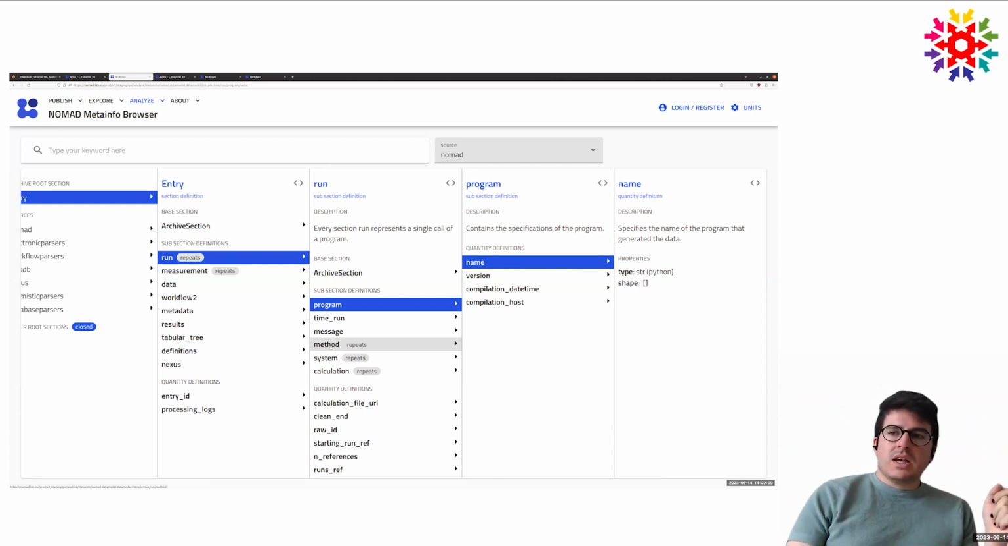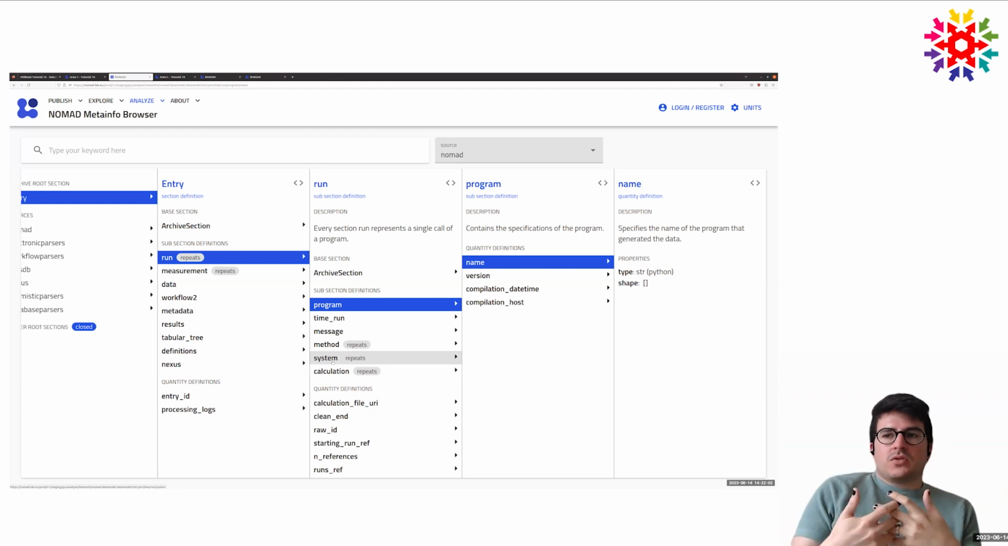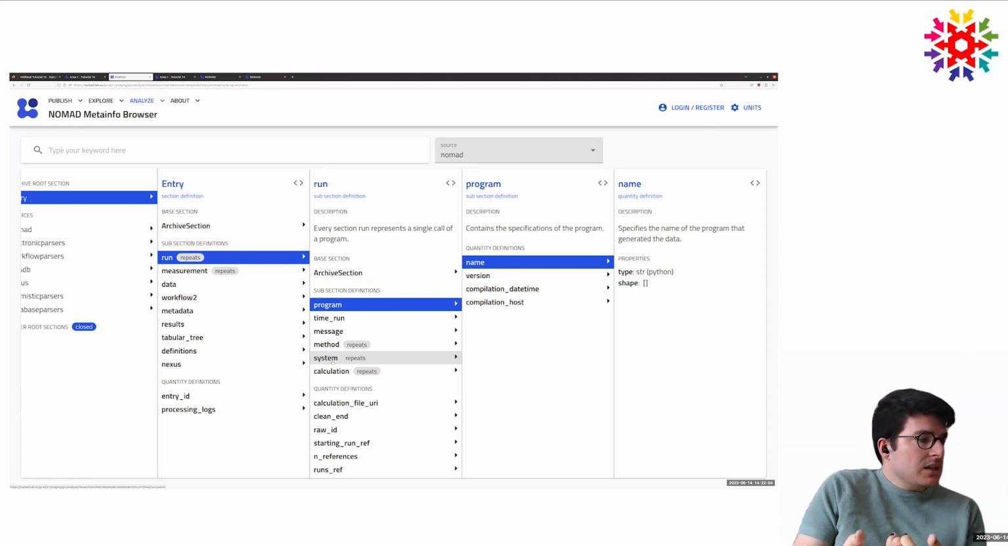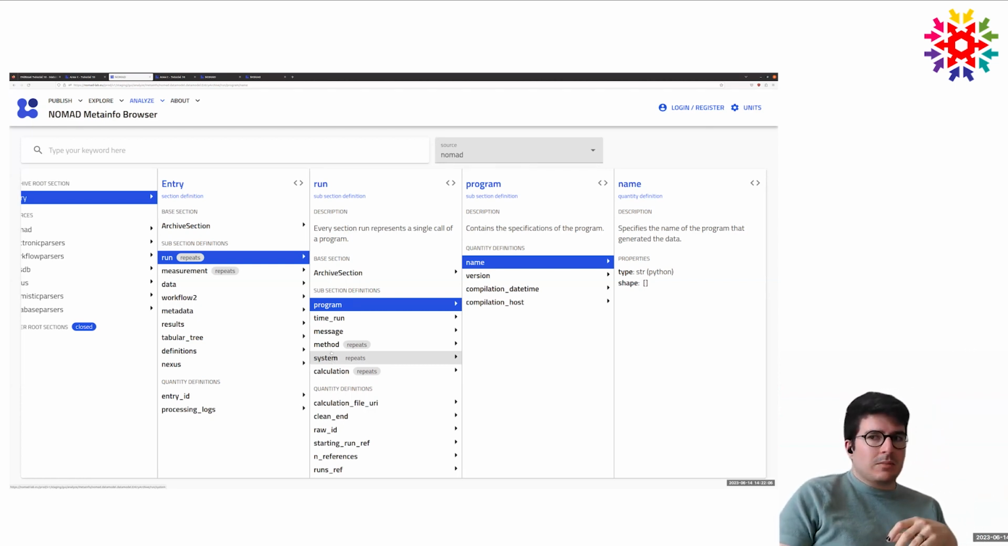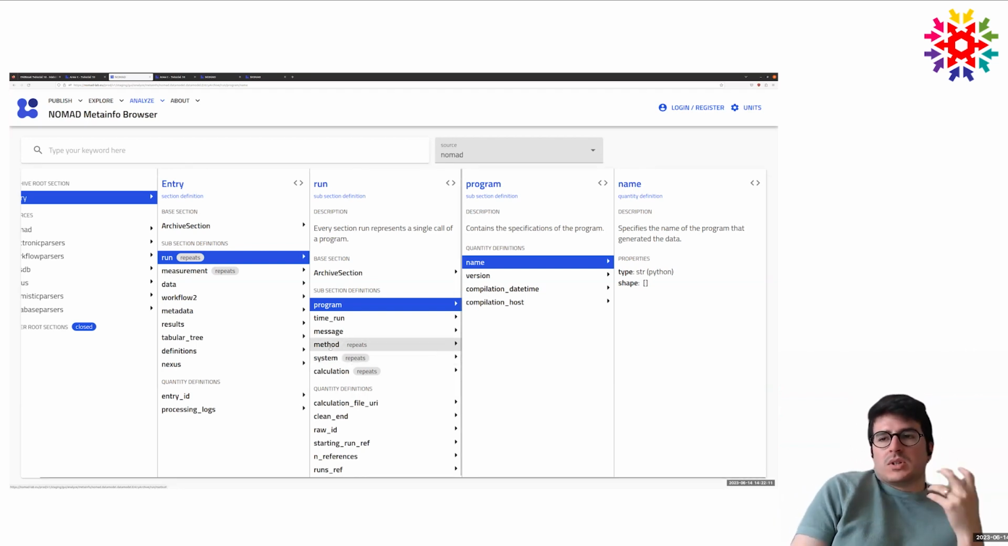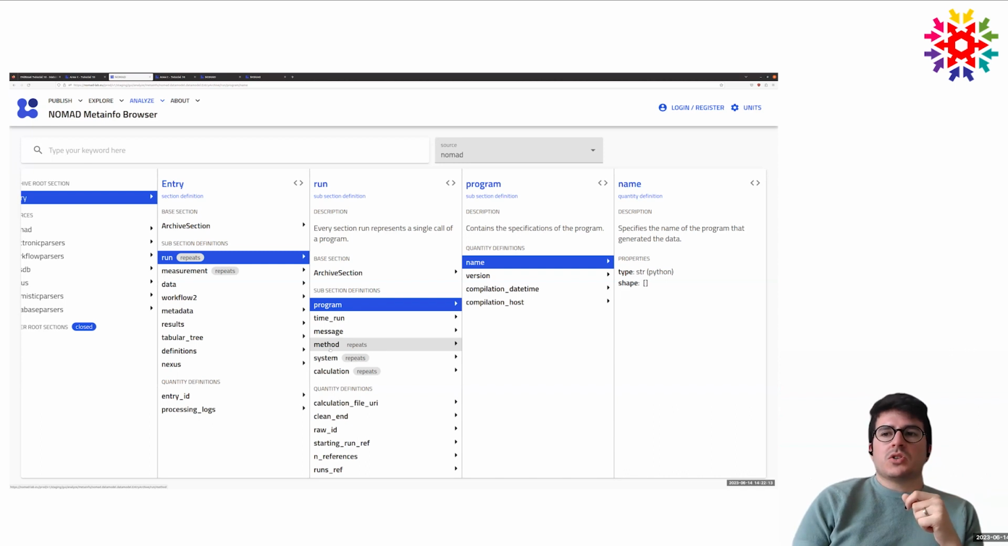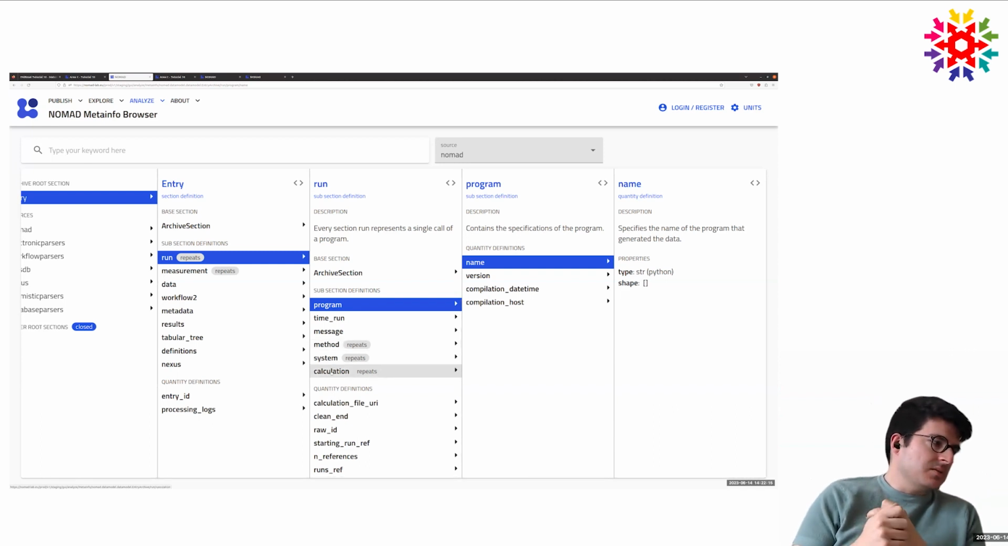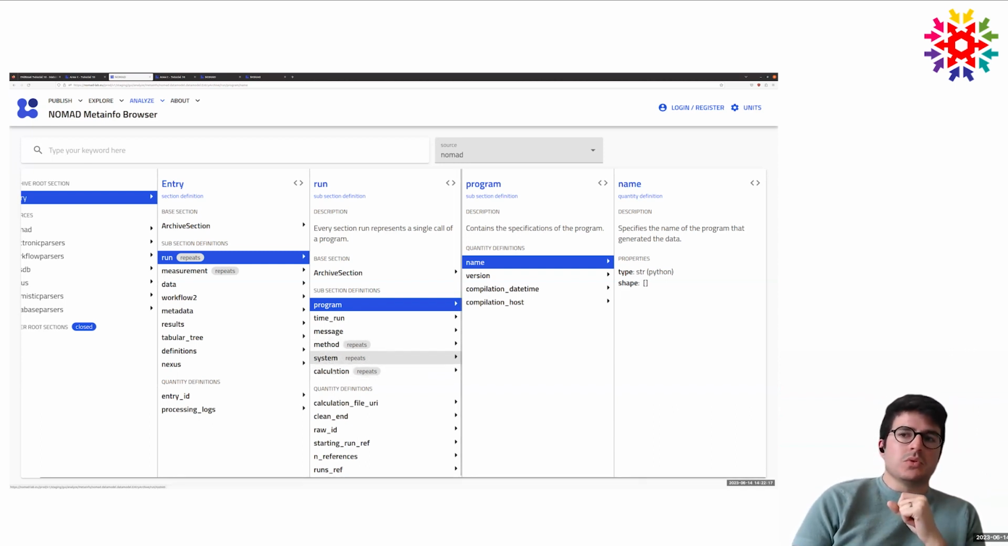You will always want to find which kind of system of material you are searching for, what are the methodological parameters that you want to input in your calculation, and also which is the output of that calculation. Okay, so you know this input and output.